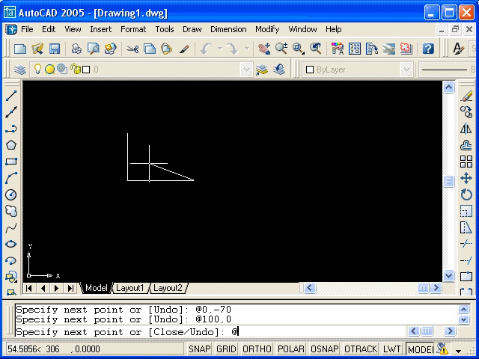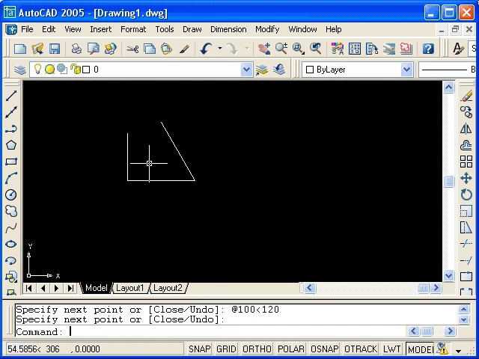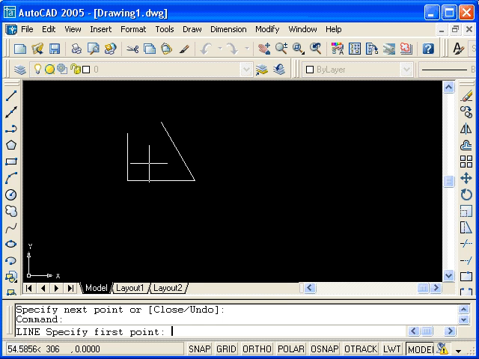And then again 100 units, but now at an angle of 120 degrees. Now I'll terminate the Line command, and if I press Enter at this point, the Line command starts again. Now I'll turn on Object Snaps and snap to the endpoint of the first line.